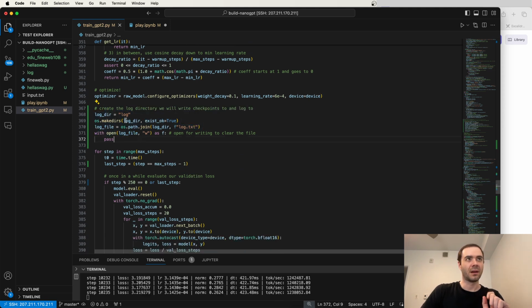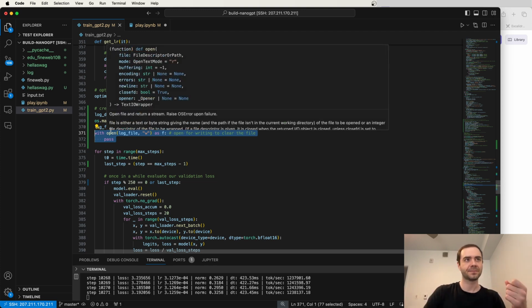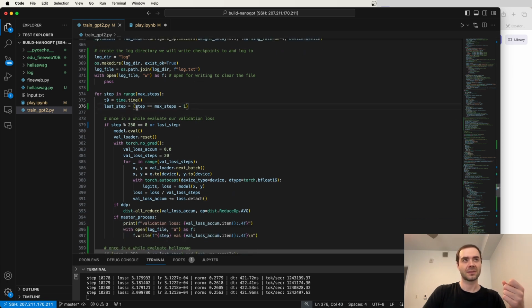I also created a log directory, log, where we can place our log.txt, which will record the train loss, validation loss, and the HellaSwag accuracies. So a very simple text file, and we're going to open it for writing so that it starts empty, and then we're going to append to it. I created a simple variable that helps tell us when we have a last step.